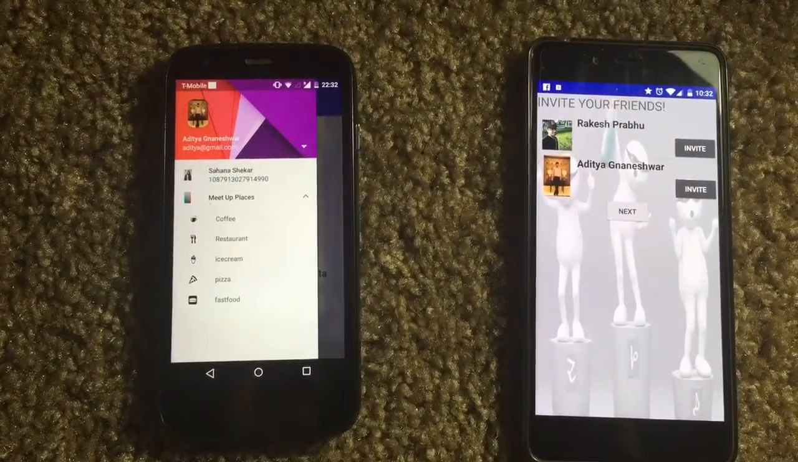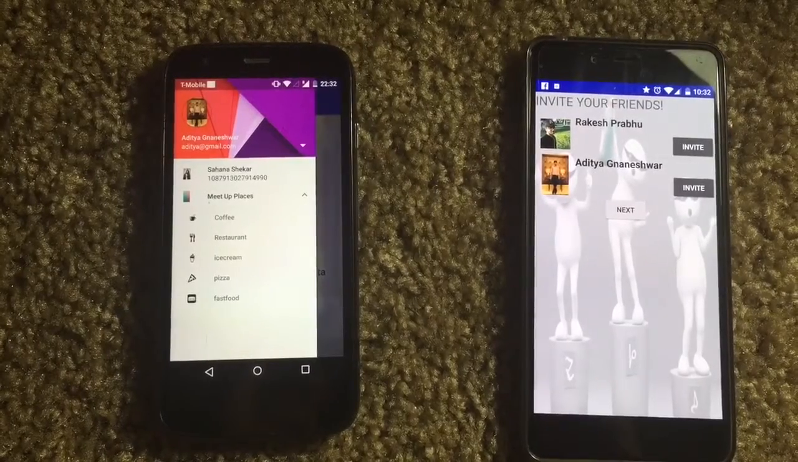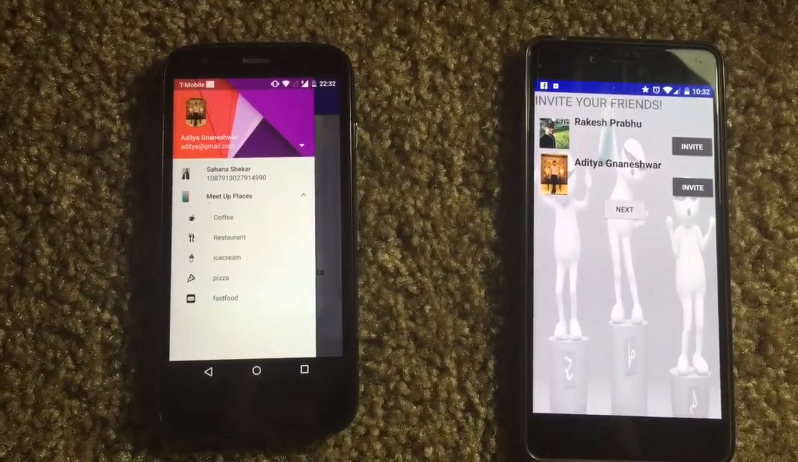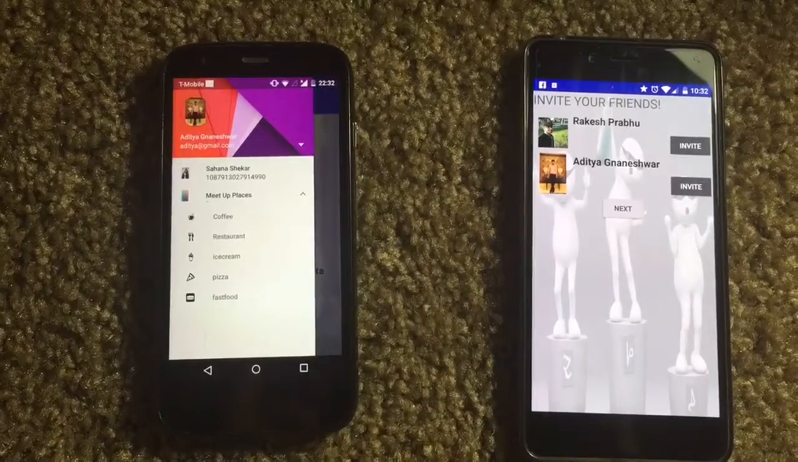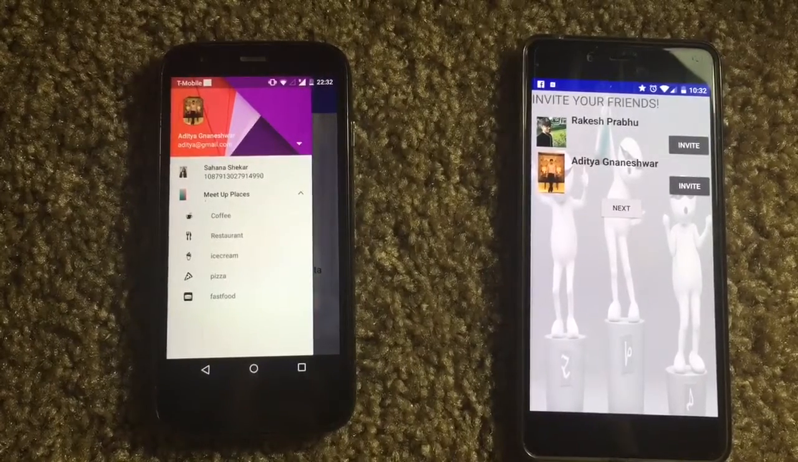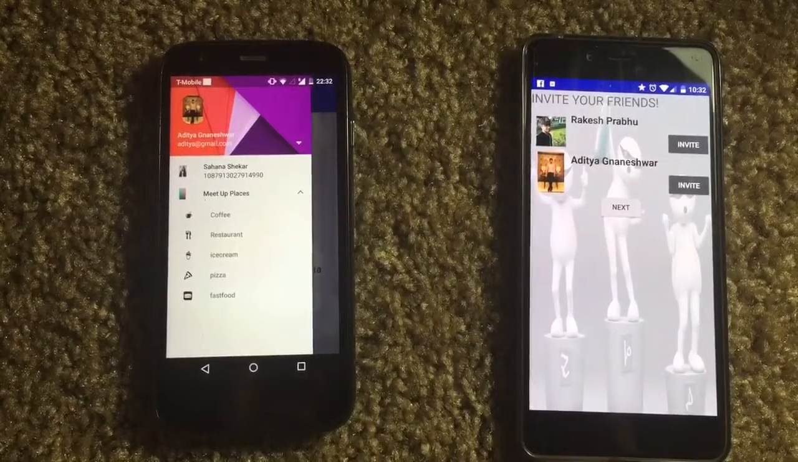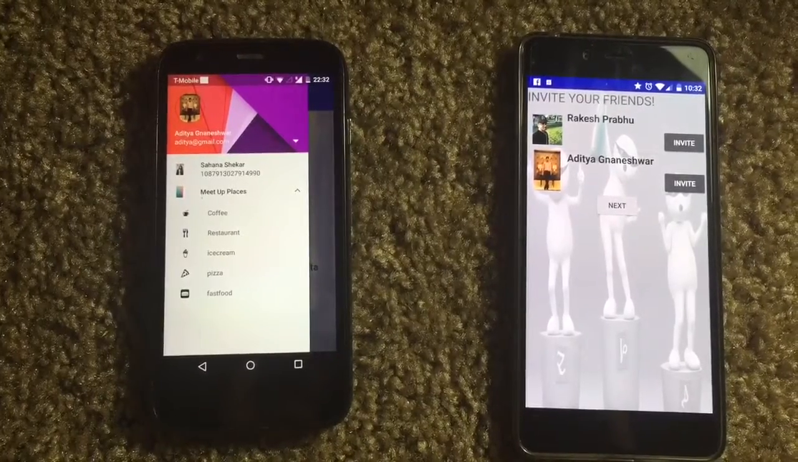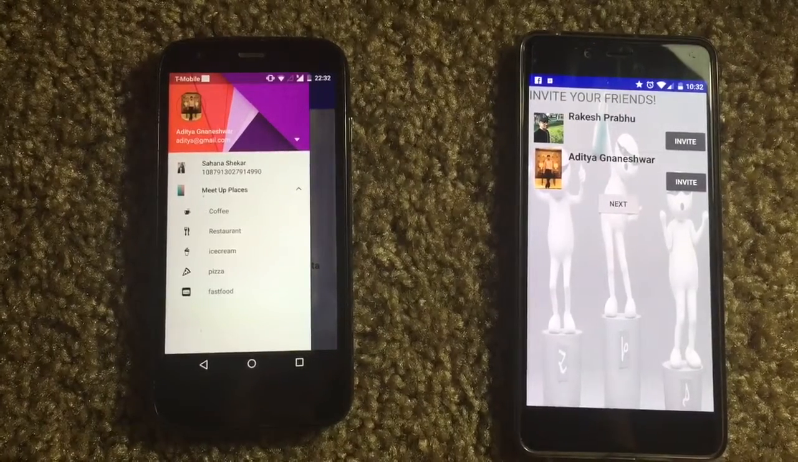Moving to the next activity, we have the menu list area. This area contains the list of places that I can actually meet. They are generalized as coffee, restaurant, ice cream, pizza, and fast food. So this is nothing but our sixth activity, that is choosing the preference of the user.